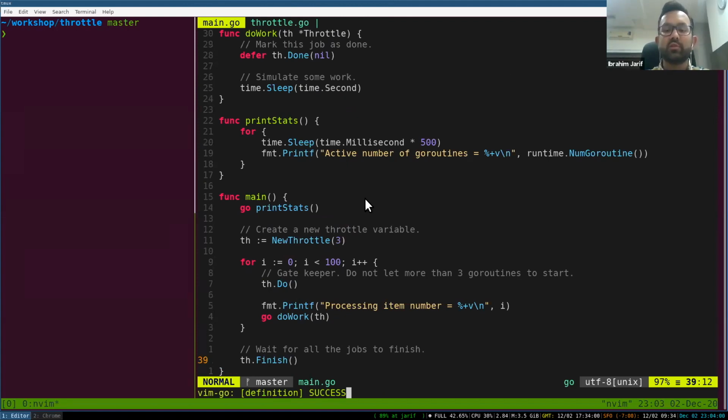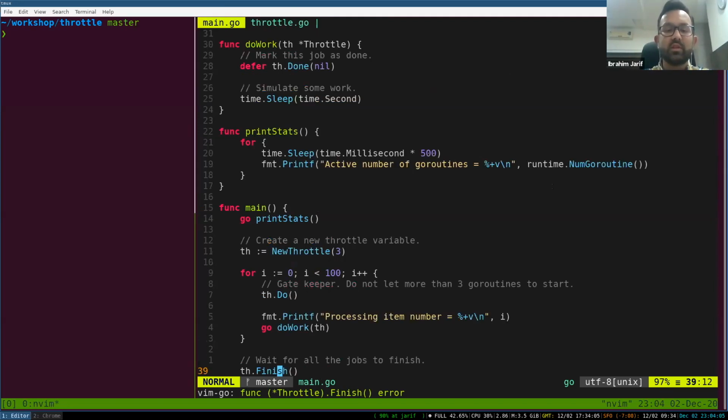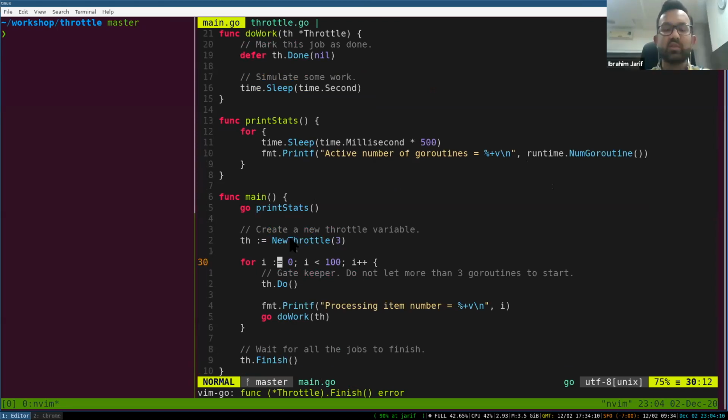So this finish also gives me back an error, which just means that the background goroutine finished successfully or not. So this is the gist of what this throttle type does. Before I go into the details of how we use this or how this is implemented, do we have any questions? I'll be happy to take those now.